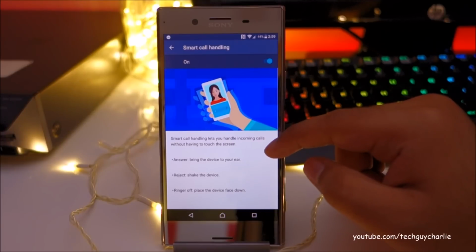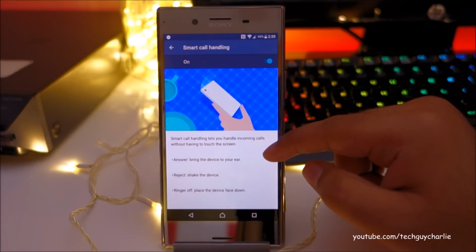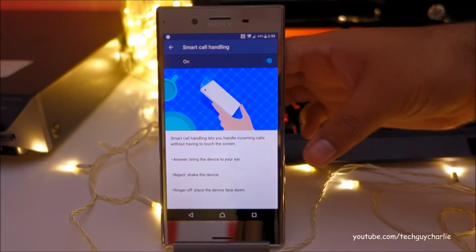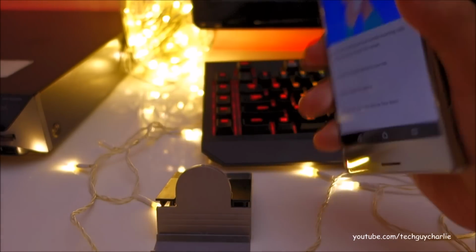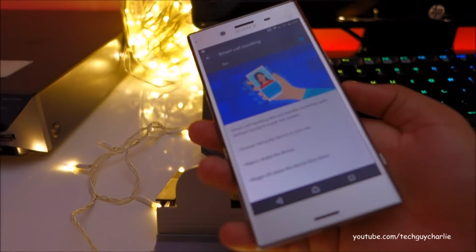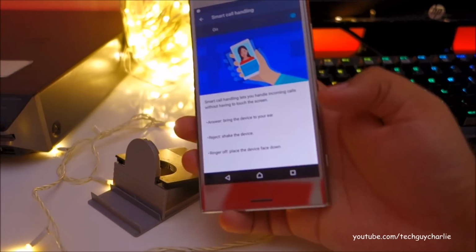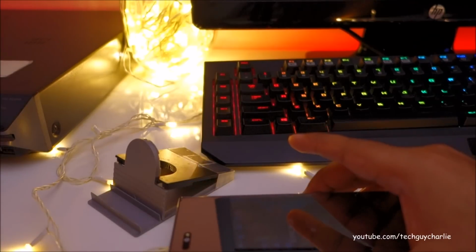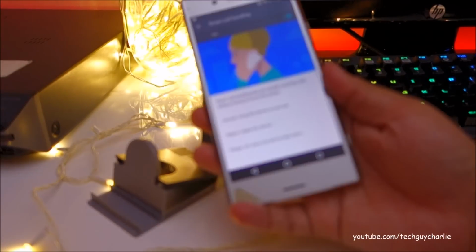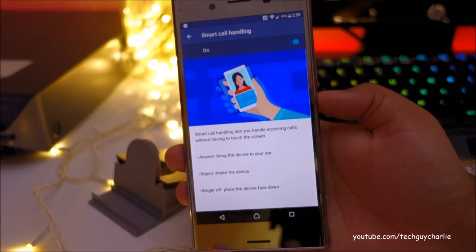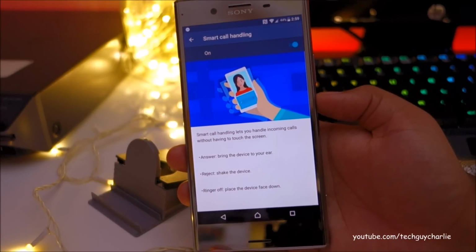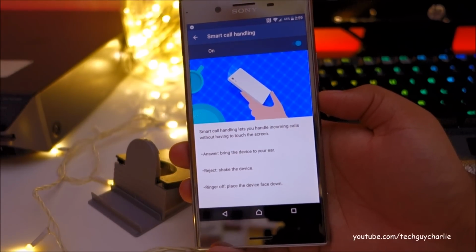So what it does, it answers the call automatically when you bring the device to your ear, and if you want to reject a call, just shake the phone like this and the call will be rejected. And if you want to turn off the ringer, just place your phone upside down like this. I think this feature is pretty cool because you don't have to touch the screen to answer, decline, or turn off the ringer when you get a call.